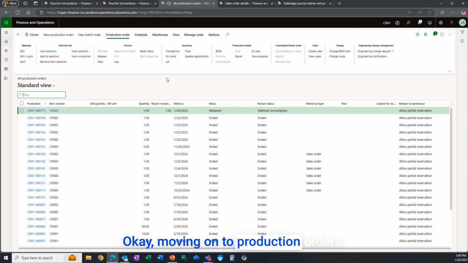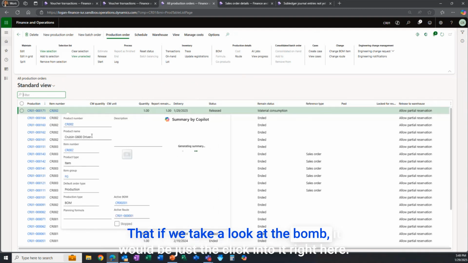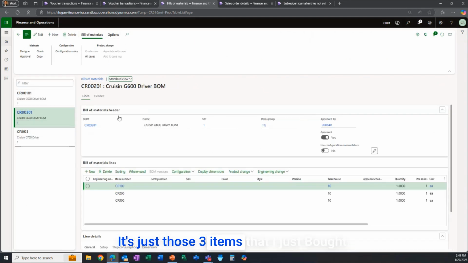Okay, moving on to production orders. So I have this released production order. If we take a look at the BOM, I can click into it right here. It's just those 3 items that I just bought.